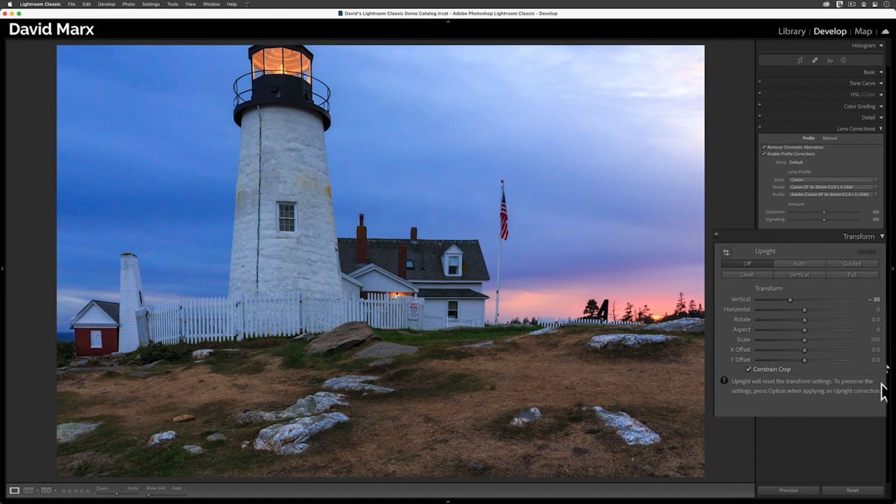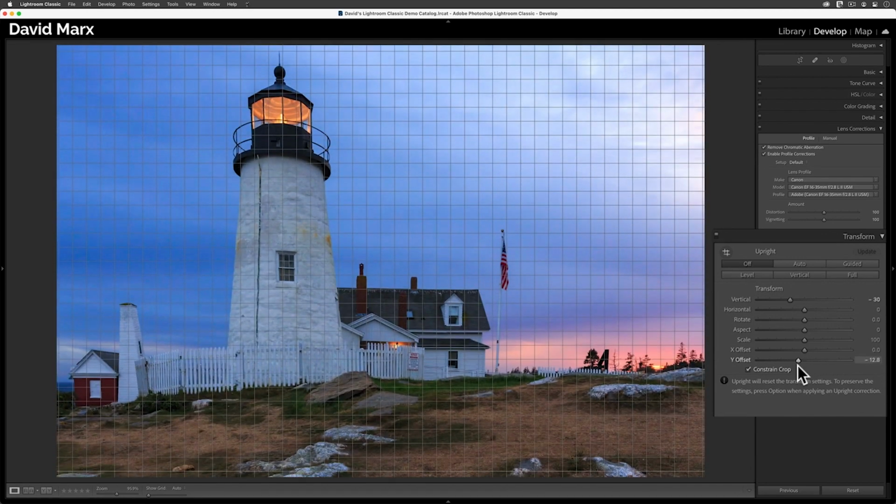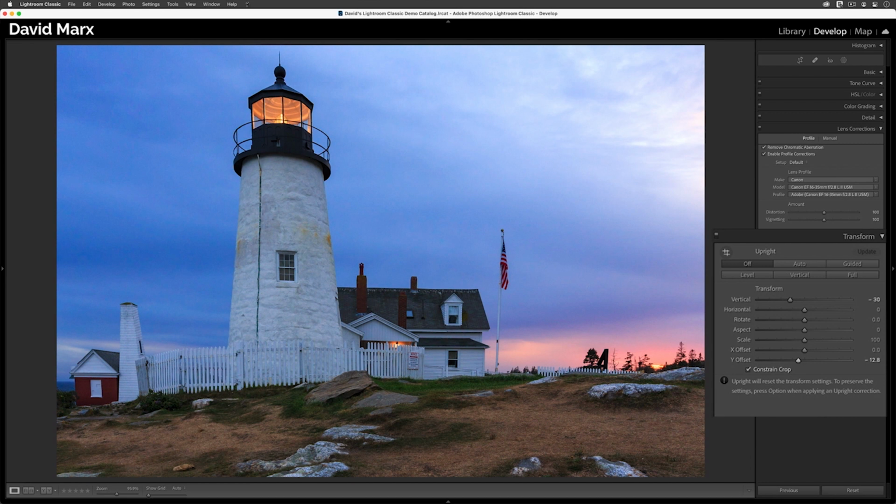I make no promises that these will work with every image, but in this case, I can improve my crop by dragging the Y offset slider around. Moving the offset sliders or the scale and aspect sliders in here can be really helpful when you're repairing images that need a massive amount of correction.